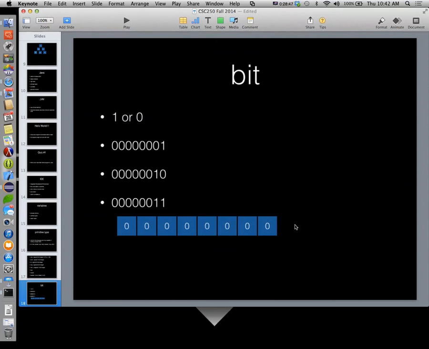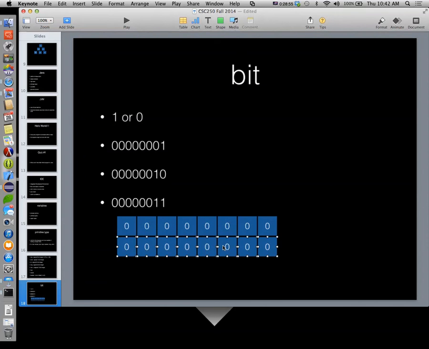Work like that. Now, underneath these, close enough. This is the ones place. This is the twos place. This is the fours place. 8s, 16s, 32s, 64s, 128.